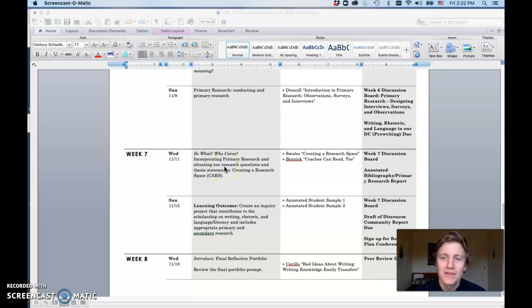Last week we were able to not only learn about what makes good primary research, how to choose what primary research we're going to do, we actually designed our interviews or our surveys or our observations. And we also did a little bit of pre-writing. We began to pose the questions we want to ask about how our discourse community uses language or writing or literacy and discourse, basically how it uses these texts or literacy to achieve its goals.